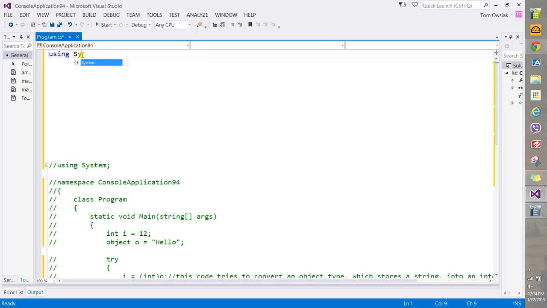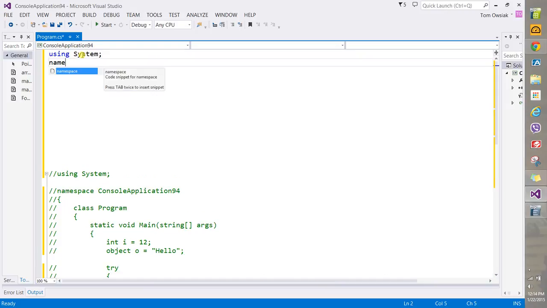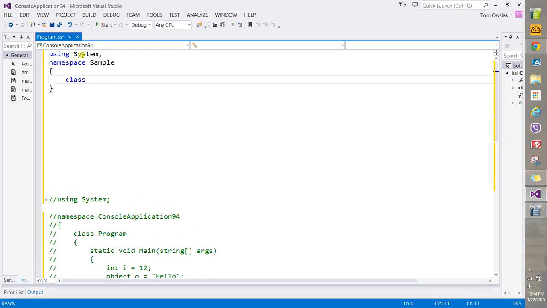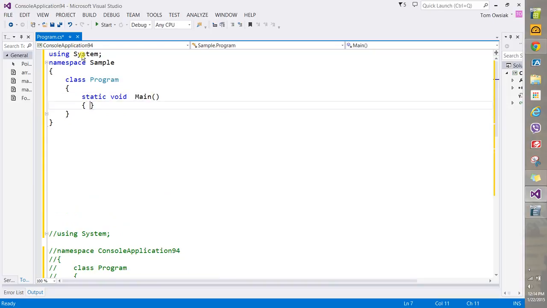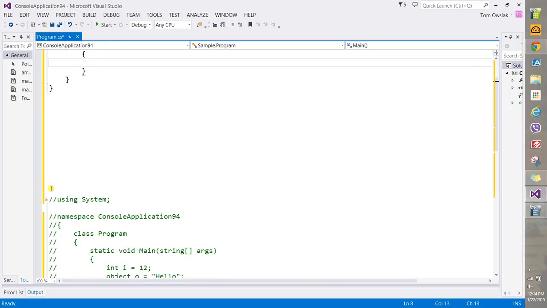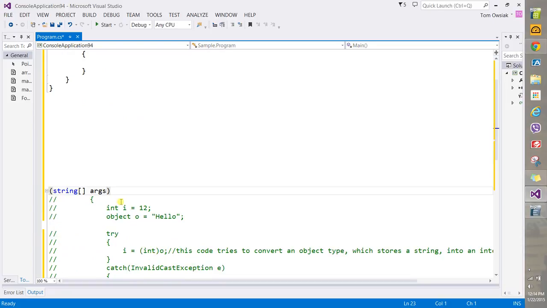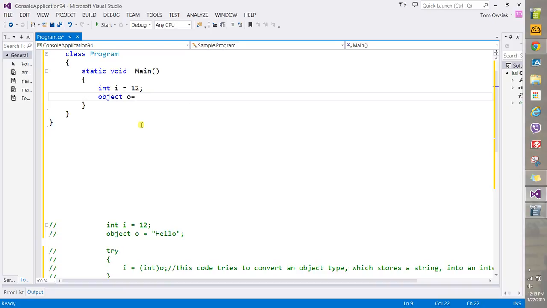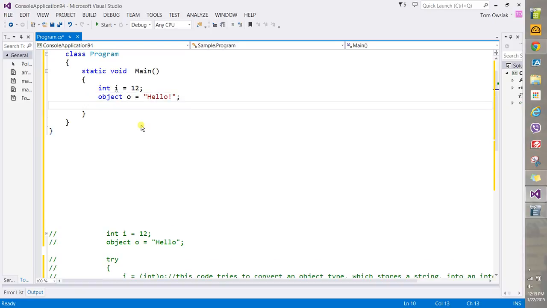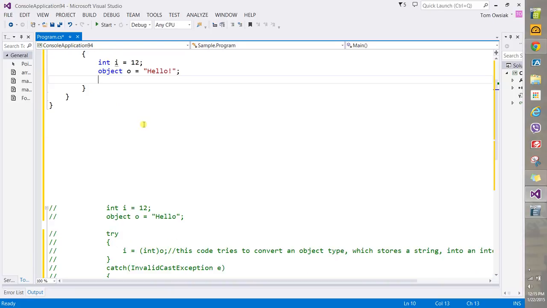Okay, so crank up Visual Studio and let's make a project using System, and now namespace Sample. Now we're going to say class Program, static void Main, like that. Here we'll try to do a conversion. Think back to the beginning of the course. So we're going to say int i equals 12, and then object o equals "hello", ending with a semicolon. There you go. Remember, the object class is at the root of the entire hierarchy, so everything can be treated essentially as an object ultimately.